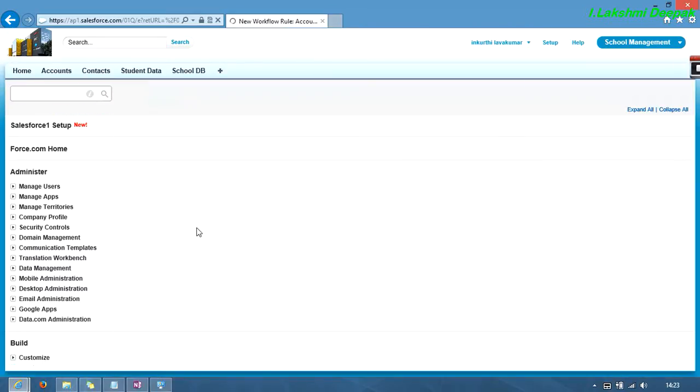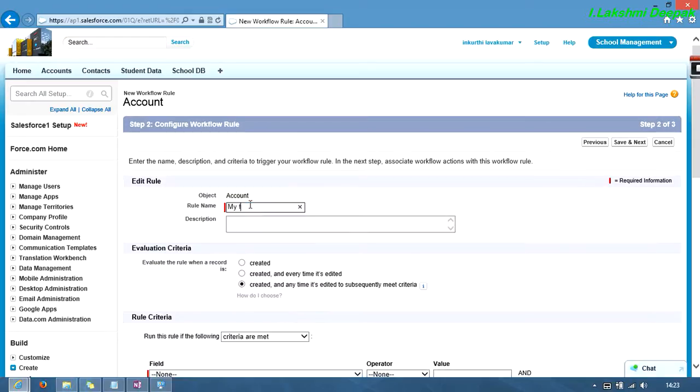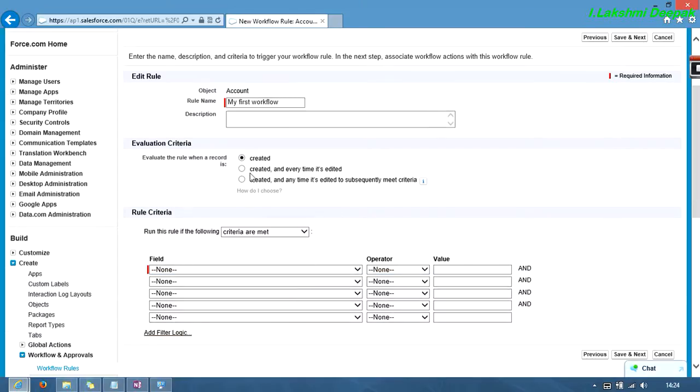Click next, and this is my first workflow. Here we have three options: created, created and every time it's edited, and created and any time it's edited to subsequently meet criteria. Created means whenever the record is created, this workflow will execute. Created and every time it's edited means once an account is created or if any modification takes place on an already created account, it will execute. Created and any time it's edited to subsequently meet criteria, the third option, is different from this. Actually, it will execute on create time and on the first time of update, no other time. Okay, just click on created, created or edited.